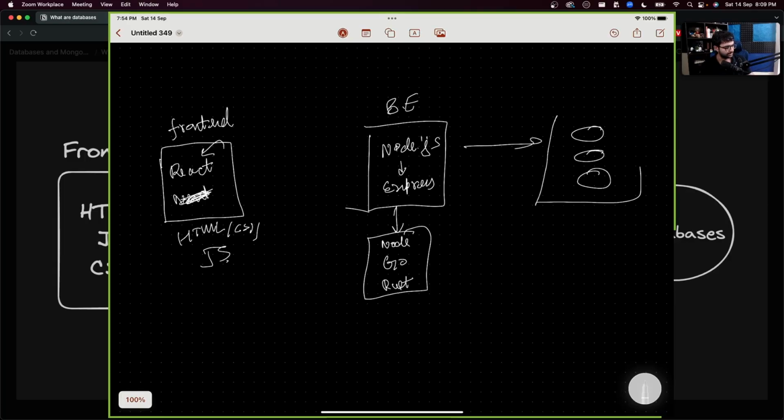I repeat, databases, it won't be the case that if you're using Node.js, you will use a different database. If you're using Rust, you will use a different database. There are 3-4 types of databases. You use one of those. Doesn't matter if you're using the Node.js library or language, if you're using the Golang language. There are, let's say, 10 famous databases that you will use.